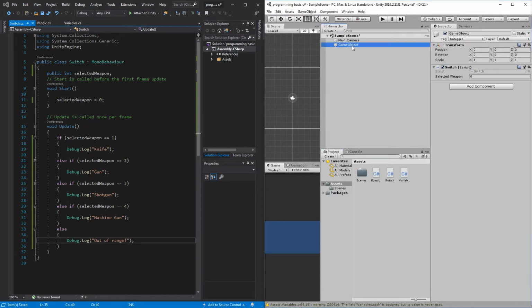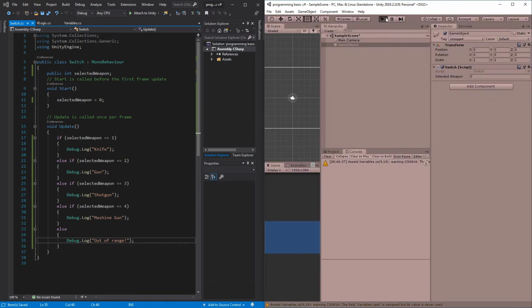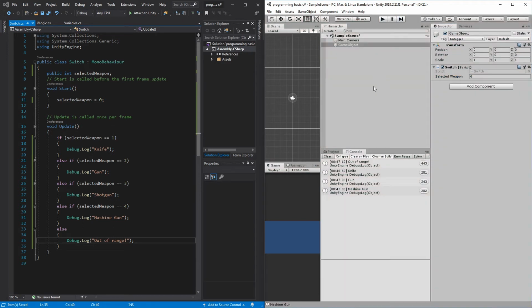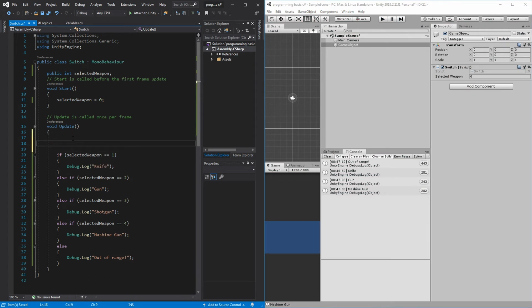Run the program and check if it displays us the appropriate messages for the values entered. As we see, everything works as we expected. Now let's try to write the same functionality using the switch statement.